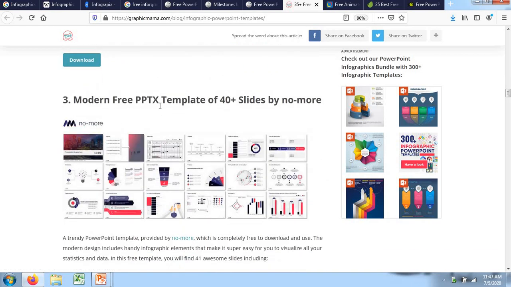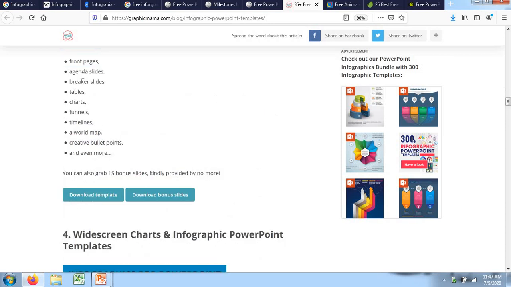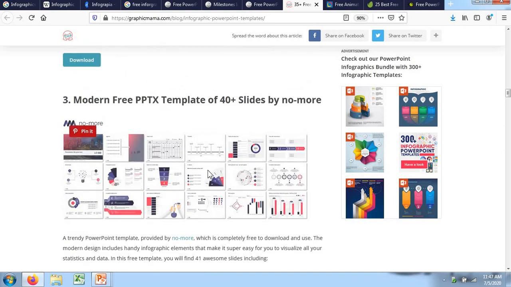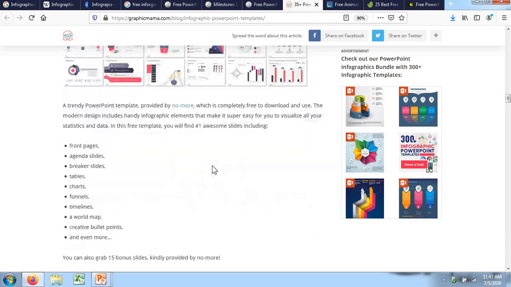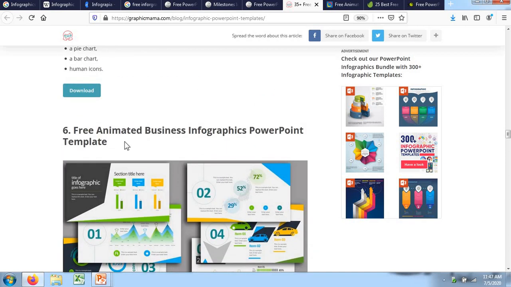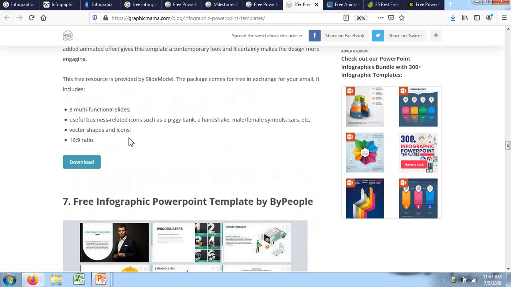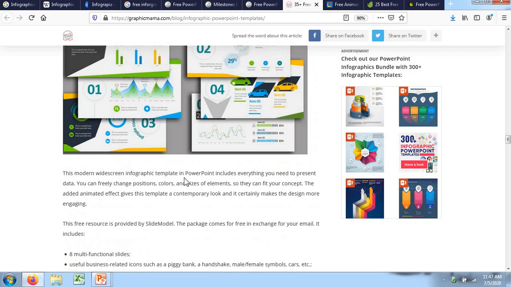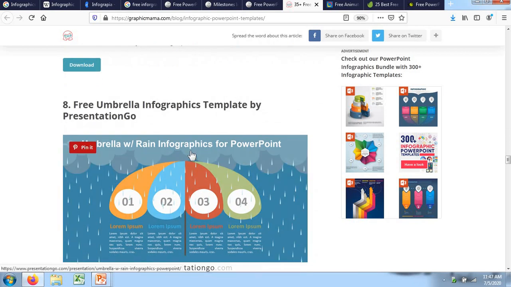Modern free PPTX templates of 40 plus slides. These are front pages, agenda slides, breaker slides, tables, charts, funnels, timelines. So there are a variety of infographic slides. You can download them and use. Free infographic PowerPoint templates, free animated business infographic PowerPoint templates. So there are several other resources. Look at this. They are saying that you can have 16:9 ratio that is more suitable for YouTube videos.